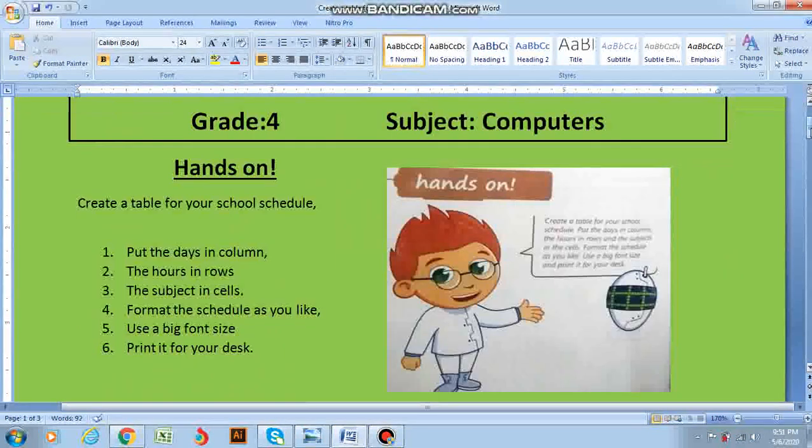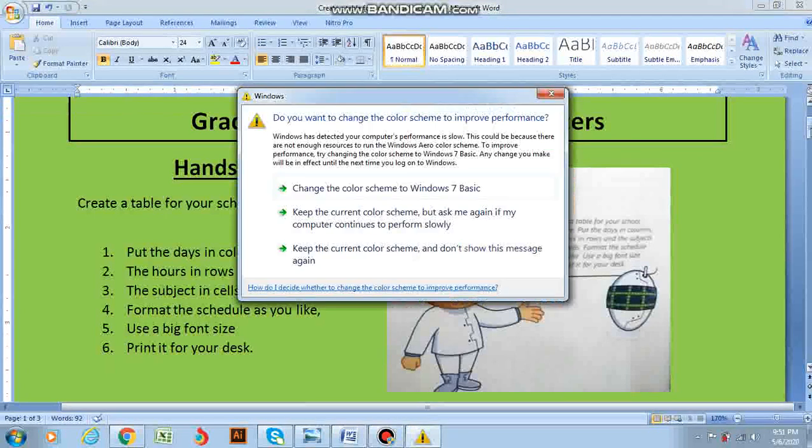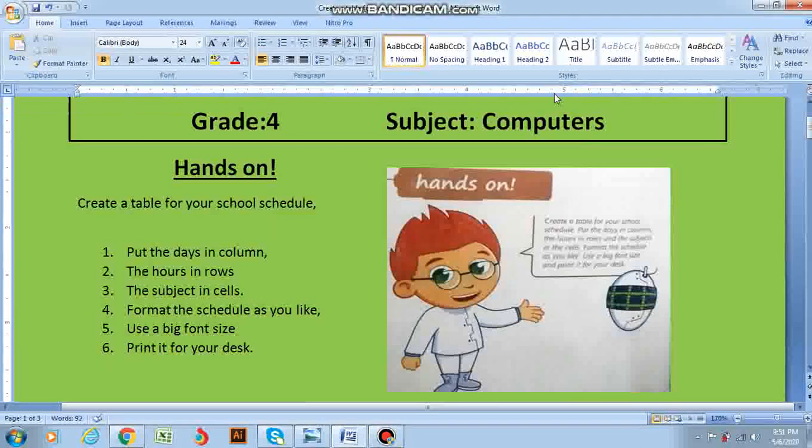Here is the hands-on activity. Okay, if you just see at the right side of the page, there is a boy pointing something. He's saying that create a table for your school schedule, put the days in columns, the hours in rows, and the subjects in the cells. Format the schedule as you like, use a big font size and print it for your desk. Okay, just don't get confused. See the left side of the page.